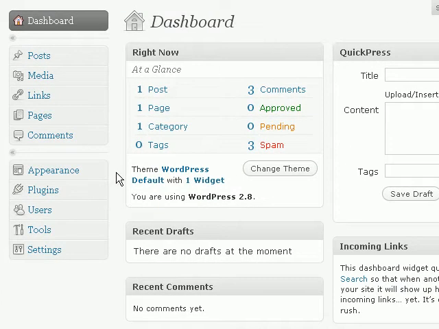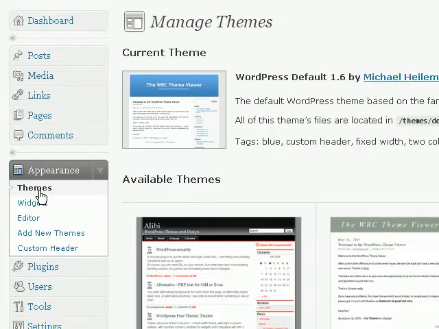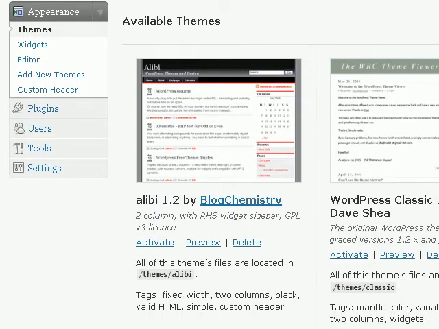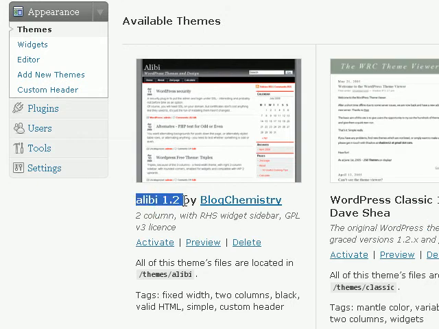The first thing you need to do is click on the Appearance tab, and to check what are the themes you have already installed to your WordPress blog, just click on Themes. So here you can see the current theme being used by this particular blog, which is the default WordPress theme, which automatically comes into your WordPress blog when you have installed WordPress. And the other theme included by default is the WordPress Classic 1.5. And this is another theme that I have installed using the automatic theme installer function in WordPress.